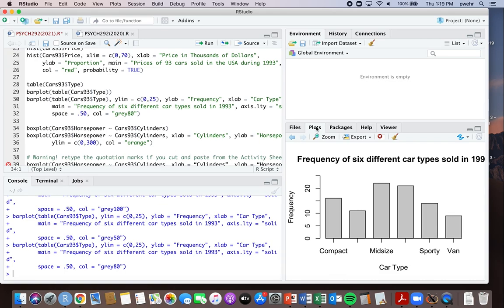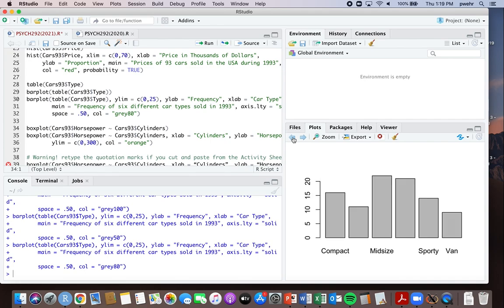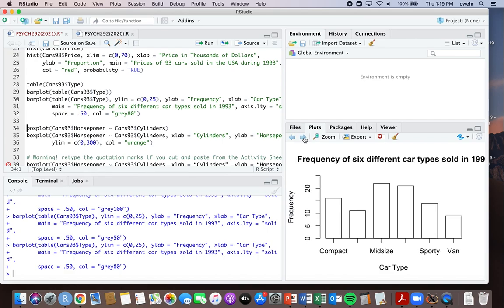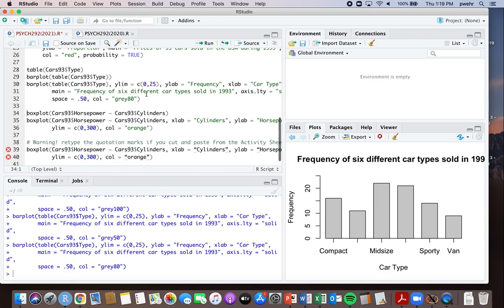Okay, also notice that in your plots tab here, you can navigate to previous graphs that you have made, right? So they're not lost. Once you create a new one, the other ones aren't lost. Okay, so next we'll take a look at box plots.